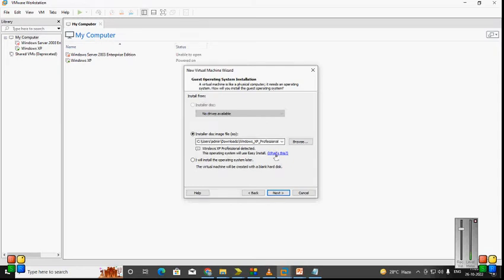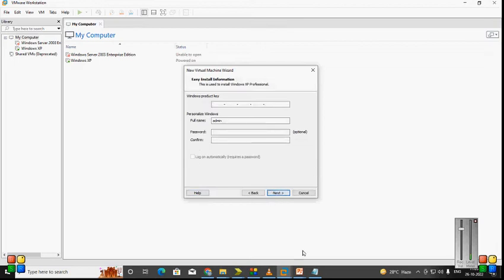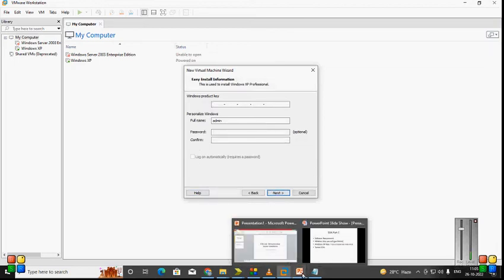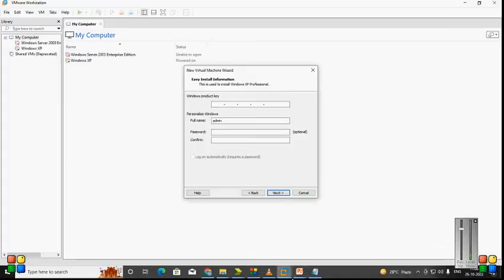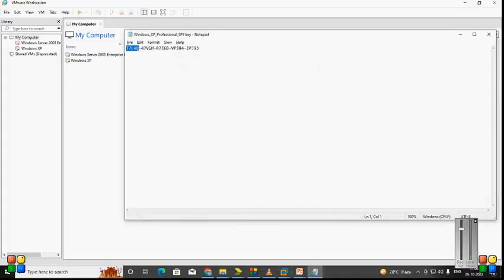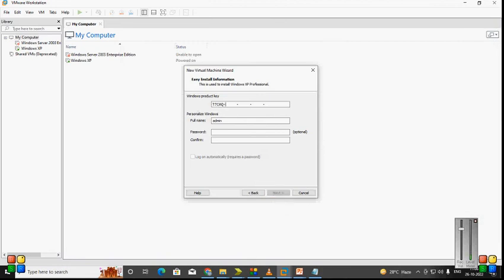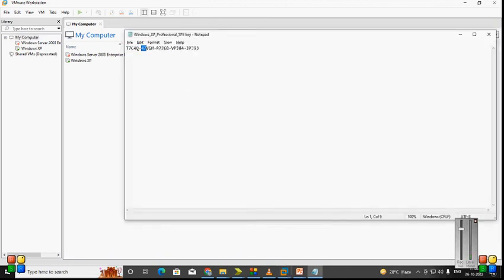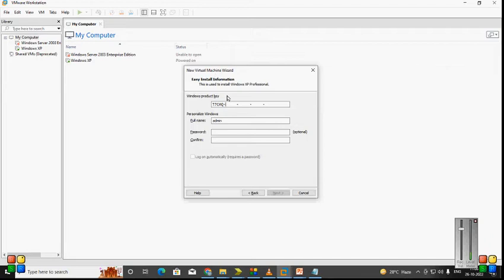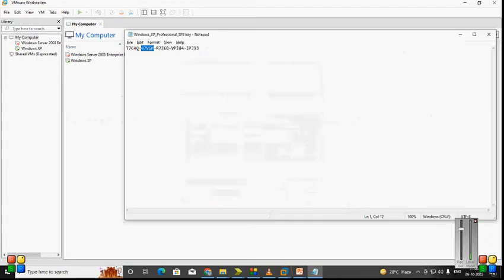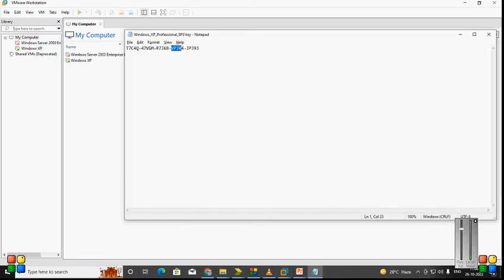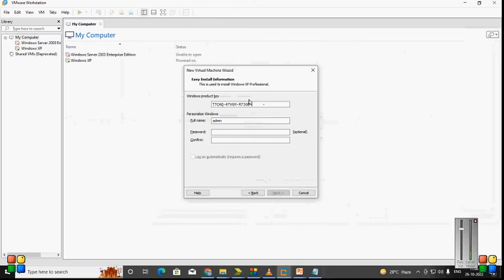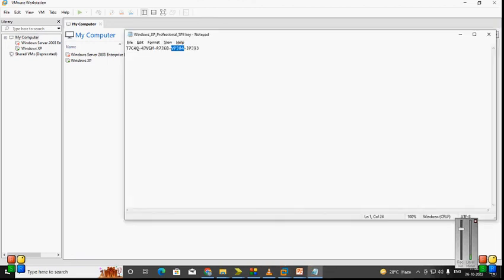Now I'm going to install the Windows XP operating system. For this, the key is provided to you. You just need to take the key and copy it here. So I'm going to copy my key. Then after copying this key, just click next. For the space, 5 GB or 10 GB is enough, depending upon your project or design, what you're going to do for Tanner EDA. So I'm just using 10 GB of my space for the virtual machine. It's going to come in next.